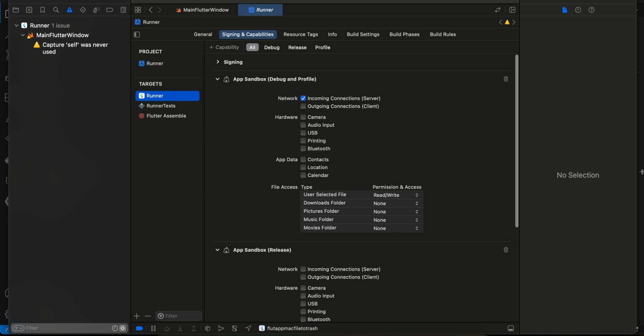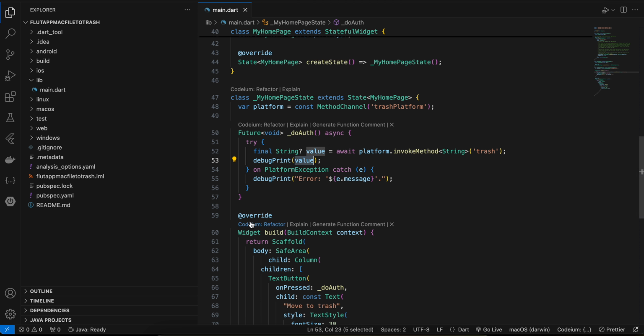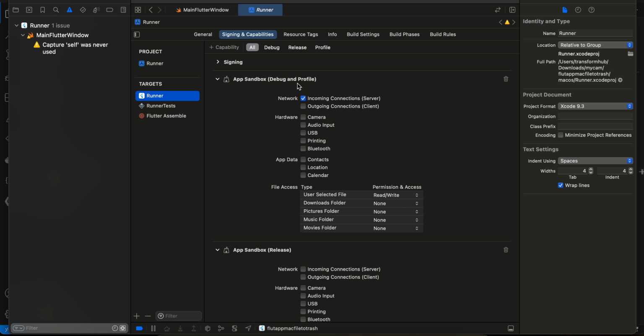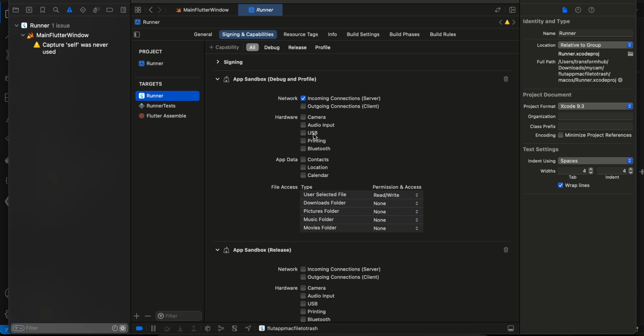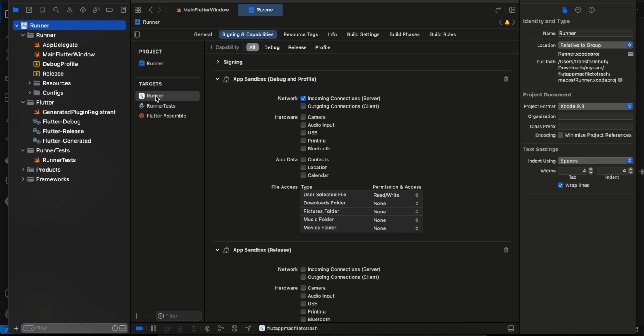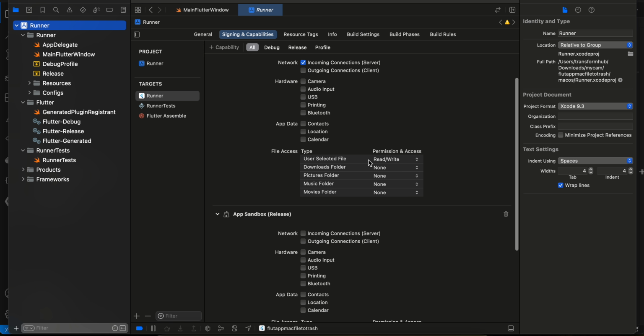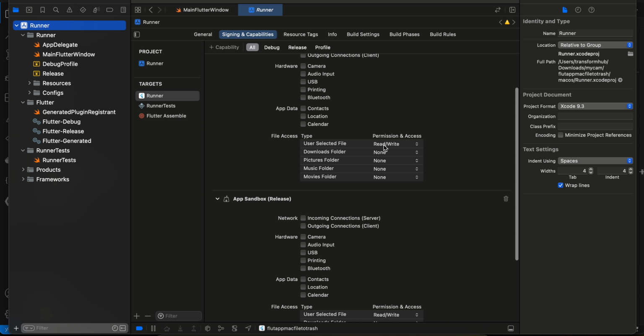That's the log we get. I got the log inside Xcode because I ran the app through Xcode, but if you want you can run it through the terminal as well using the flutter run command. Now you will have to open the Xcode workspace of macOS inside Xcode. I have already done that. The first thing you have to do is go to your project, go to targets, and inside signing and capabilities, for user selected file you have to give this read write permission.